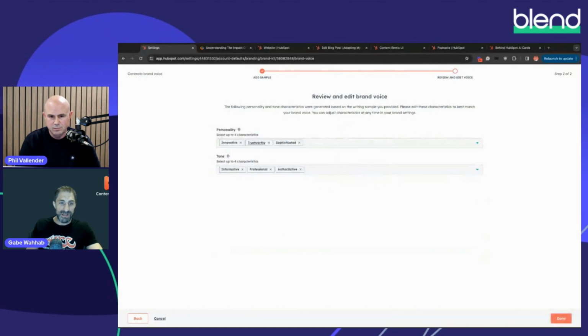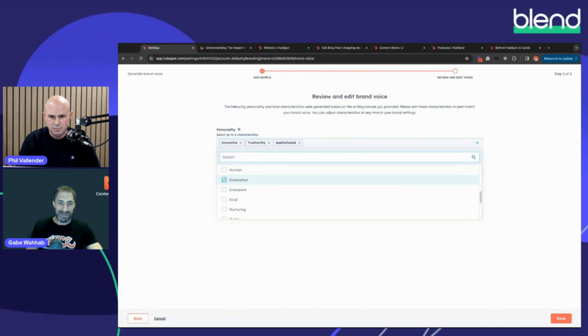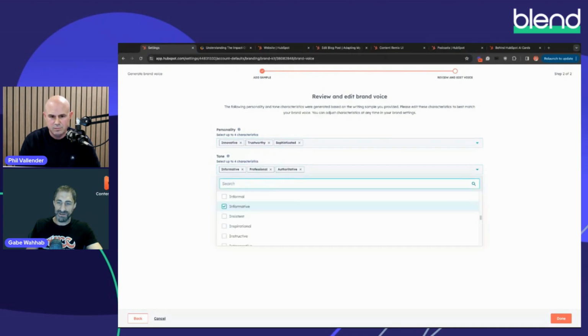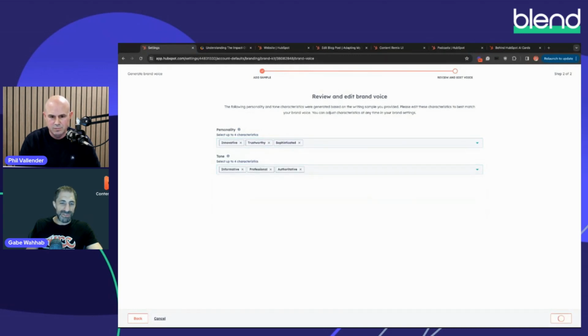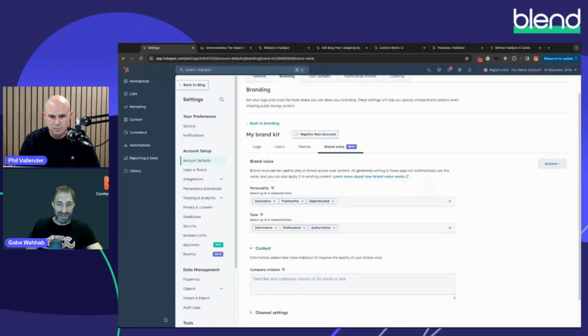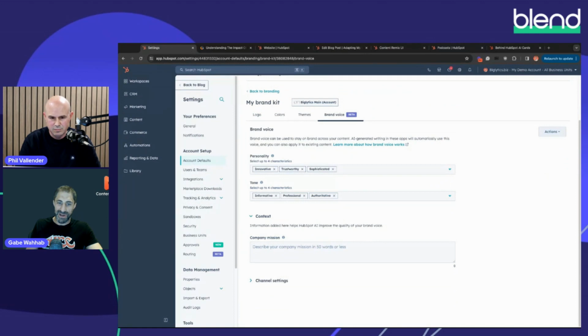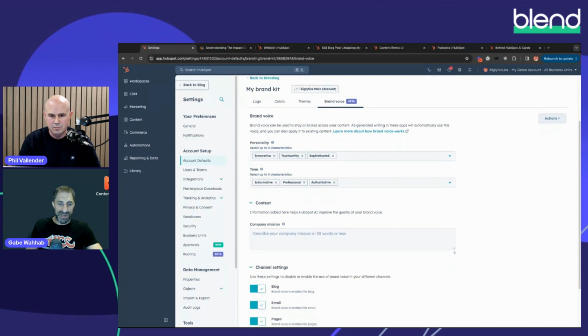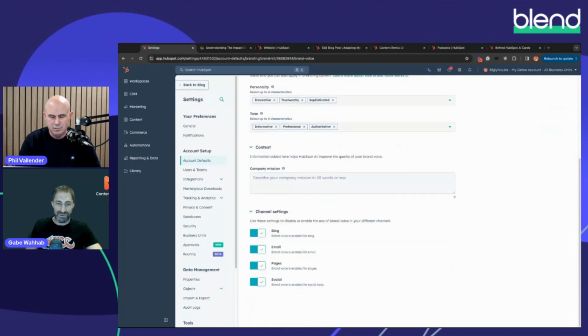Now what it's going to do is generate, based on that writing sample, what the tone and personality is. I can have up to 4 for each. I can self-select those right here. When I'm done, I'll have those here, but I can also give it more context. I can give it a little extra training, tell it a little bit about your business specifically. I can then also choose what channels I want to apply this to: blog, email, pages, and social.